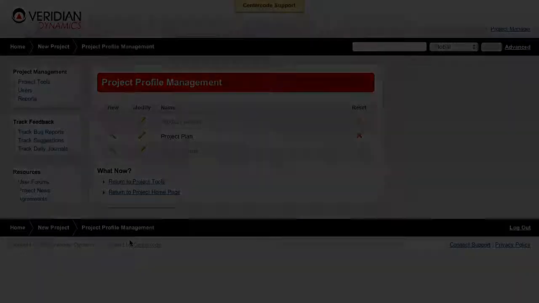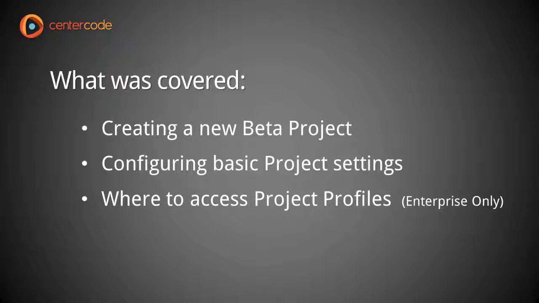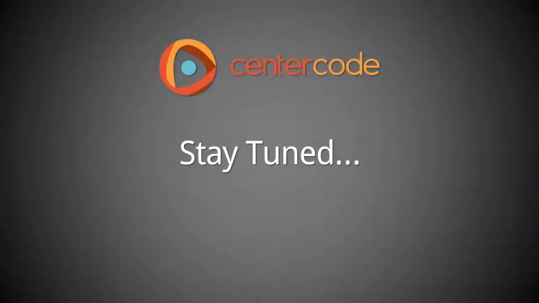previously answered fields. So in this video, we covered creating a new beta project and the steps to effectively do that. We also talked about configuring the basic project settings and making sure they're set up appropriately. And finally, we covered where to access project profiles, and again, this is an enterprise-only feature. So of course, we have plenty more videos coming up regarding the administration of your project, so stay tuned.